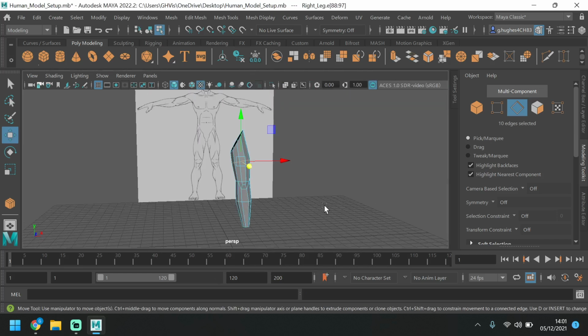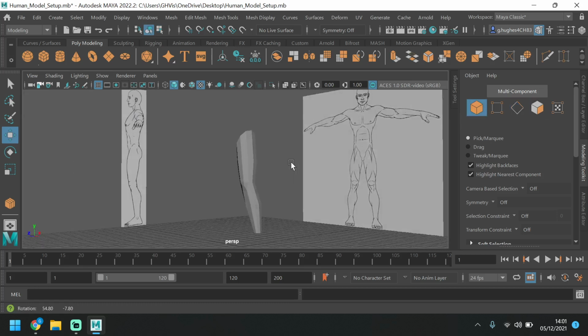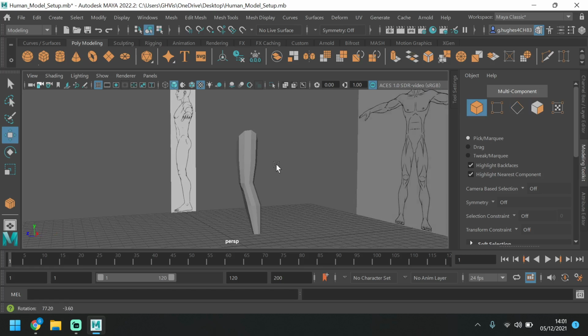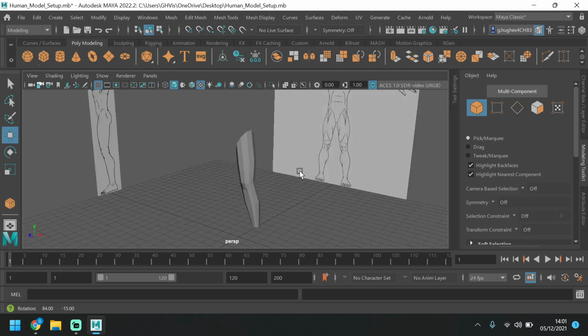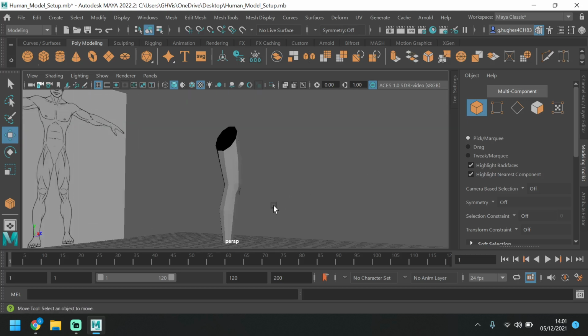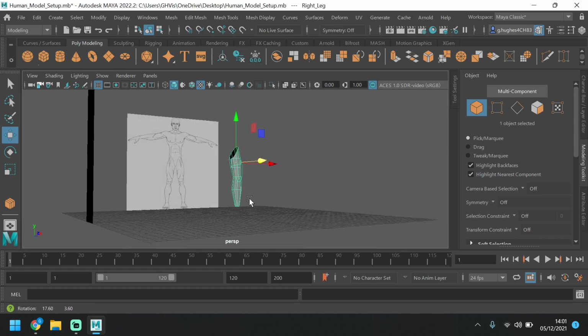Again, if we now go into the 3D view, just go to object mode, just click off that, and you can see that's a leg. Again, you may want to tweak that how you want it to be. So now you can select it.